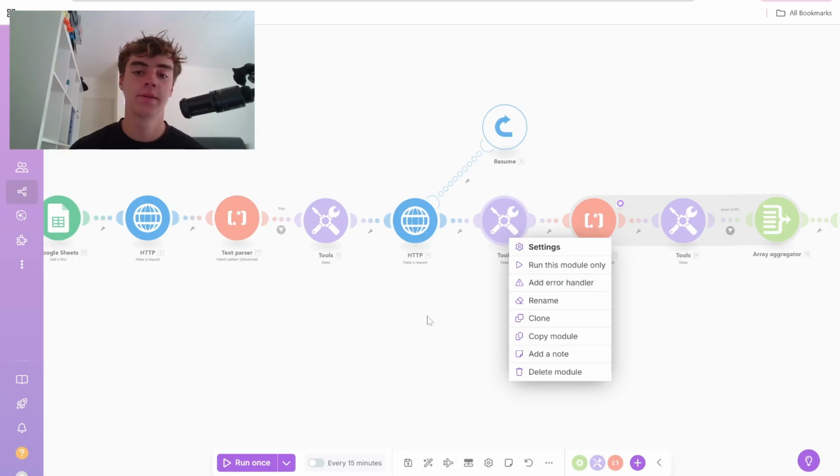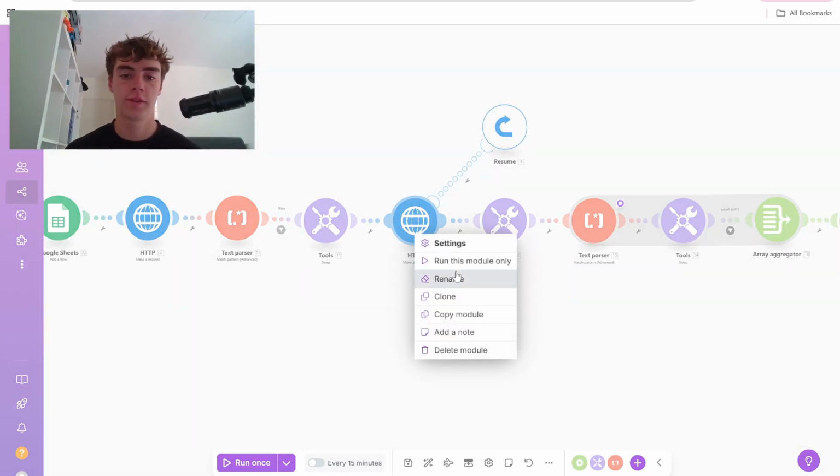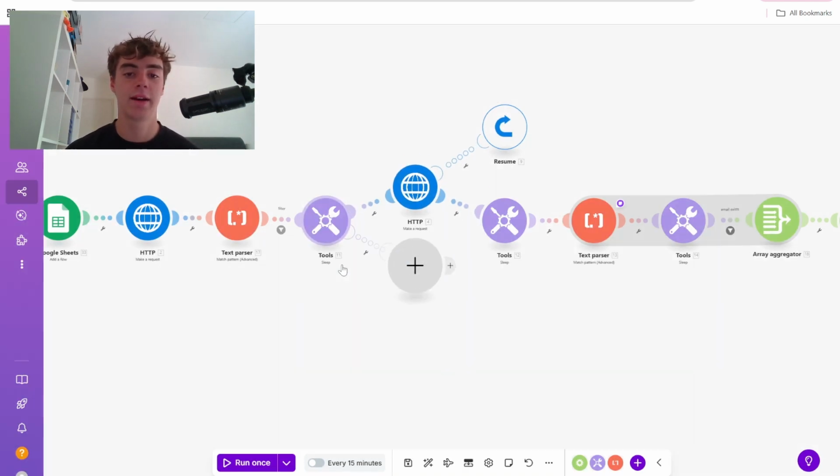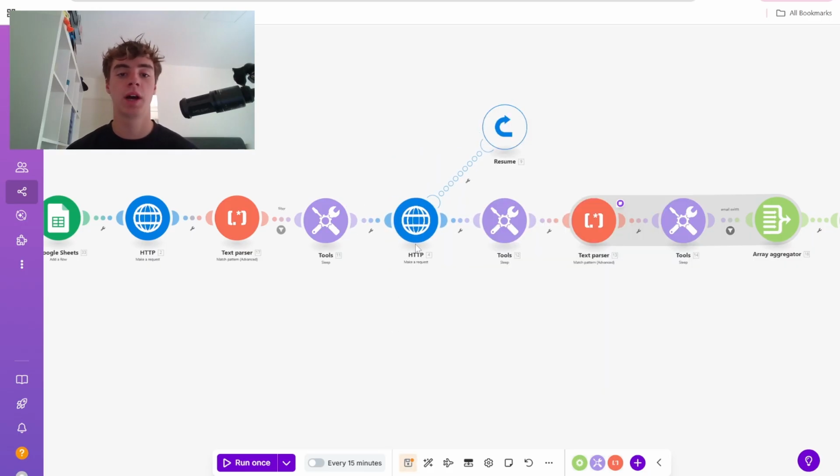You can do that by adding an error handler. I don't know if it's not there for me anymore because I've already got one, but if you double click that, add an error handler, and then you can do resume. That's just going to make it so if you don't find a website or an error happens when you're scraping, it doesn't completely stop your whole flow. Everything continues. So that's really important.